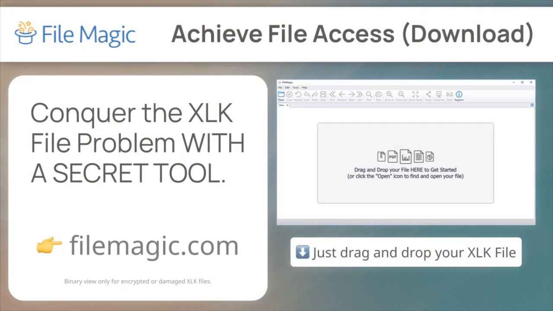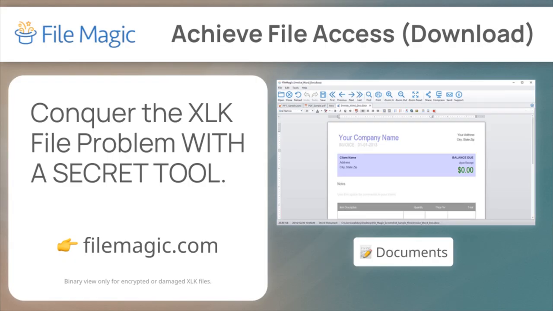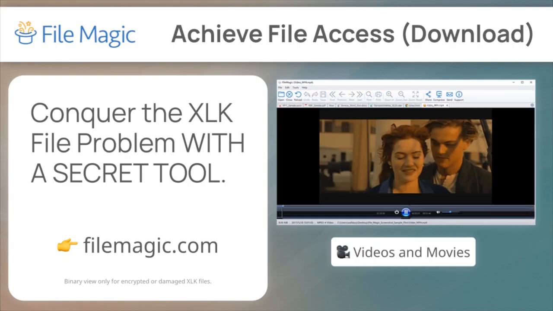When we reach the final stage, we'll shift gears. We are going to maximize results with a single, highly effective XLK file inspection program that provides coverage for a wide range of formats.